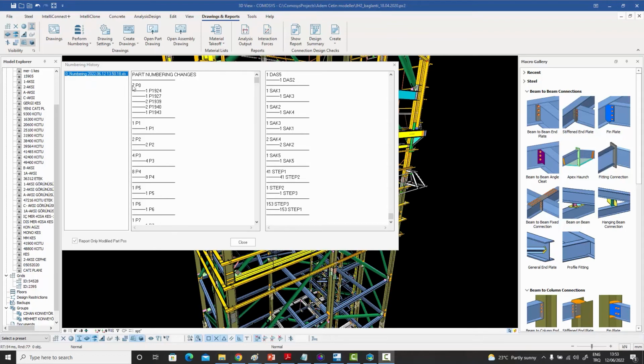So here is one numbering history over here, and it will tell you one by one for parts as well as for assemblies. So right now it's saying that there was one P1 part, and it is still one P1. There were two P2s, and there's still two P2s in the model. There were four P3s, and there's still four P3s. And you can go down. There were 16 P10s, and there's still, so nothing has changed. But there were seven P0s.